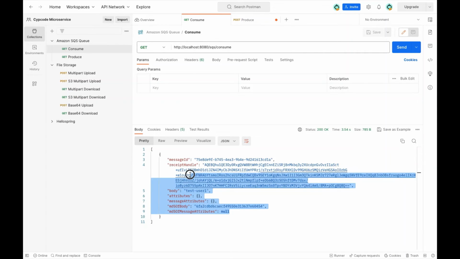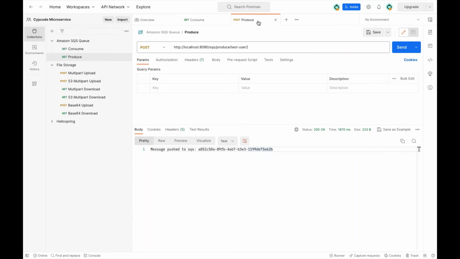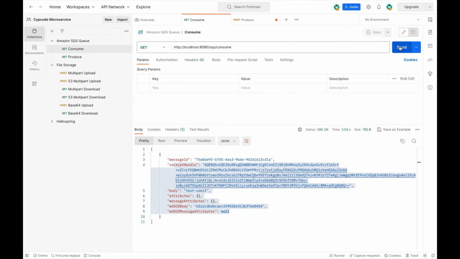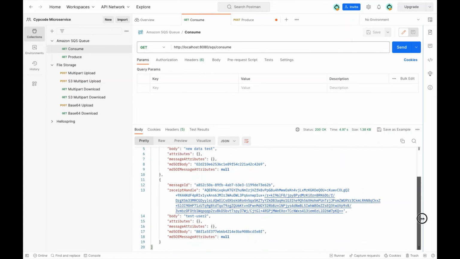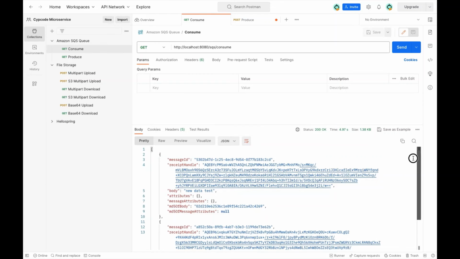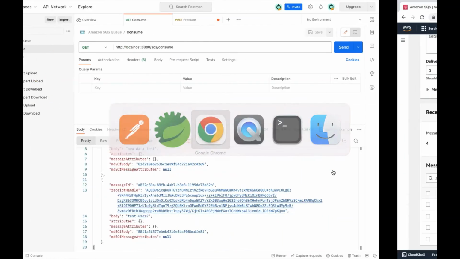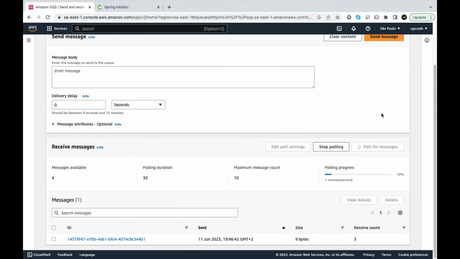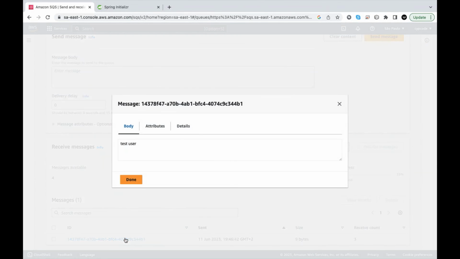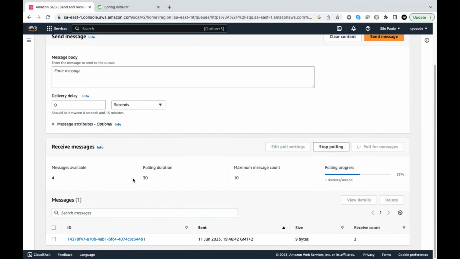That's the message that we sent. I think it's the second from last. So let's do consume again. Let's see that, and now it should be empty because we did a DQ on the consume. Oh, now it came back with the 2 messages that we sent there. So let's go back to our queue and poll for messages. All right, so now we only have 1 message, which means as it consumes, it actually DQs the messages. Let's click on this one, and the body is test user, and that's the only one that is left in the queue.